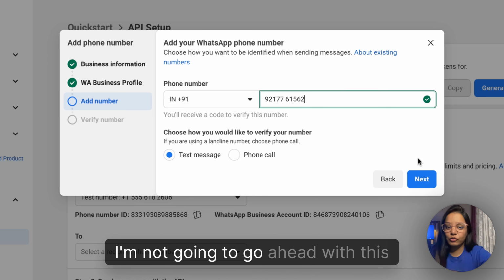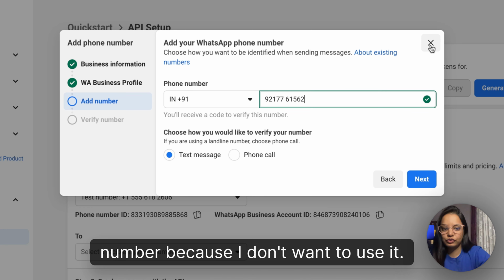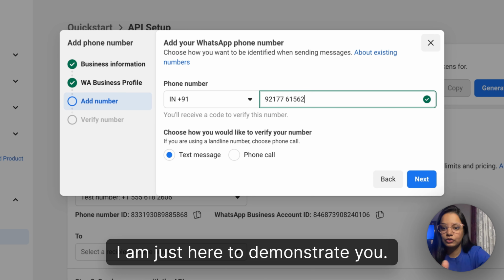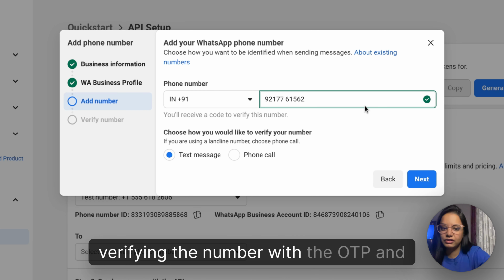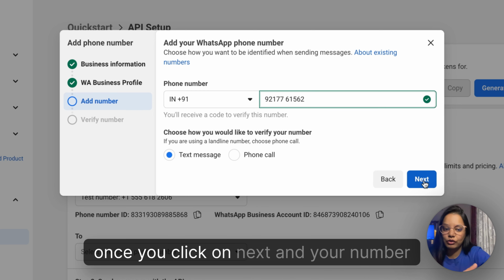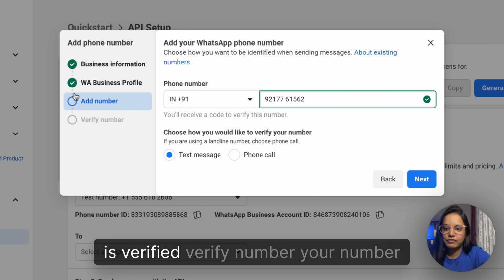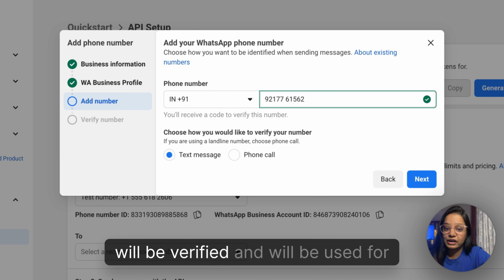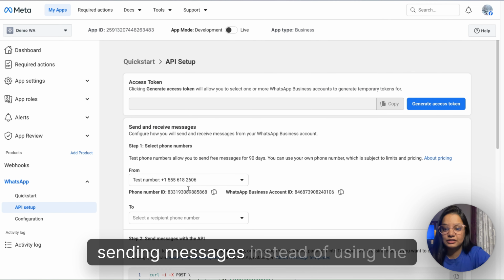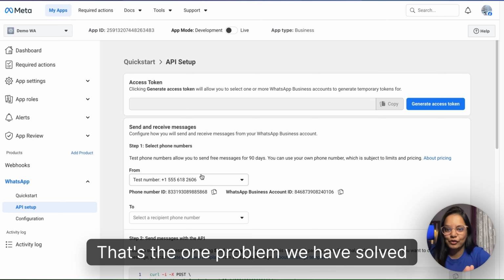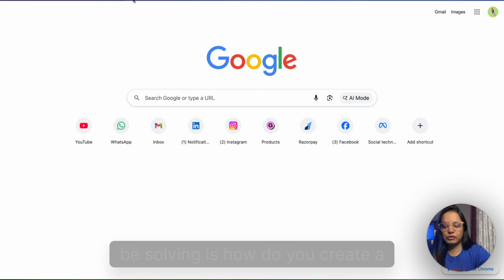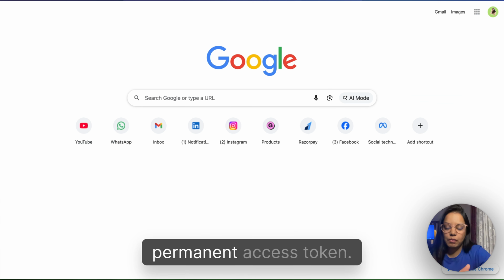Okay, I'm not going to go ahead with this number because I don't want to use it. I am just here to demonstrate, and that is the only and final step we are left with, verifying the number with the OTP. Once you click on next and your number is verified, it will be used for sending messages instead of using the test number. That's the one problem we have solved over here. The next thing we are going to solve is how you create a permanent access token.